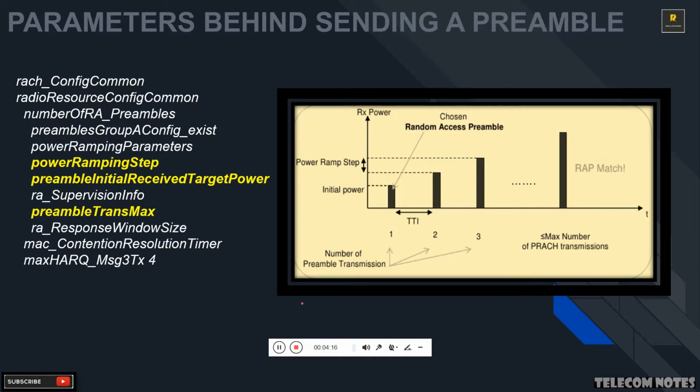Okay, now coming to the detailing of the parameters. Let's understand first this particular one. As you can have a look, we are having the random access preamble highlighted. Let it be named as 1. Okay, and the initial power I am just taking it as X.